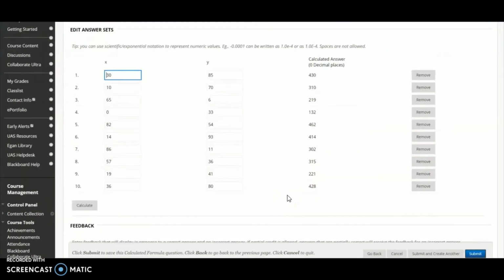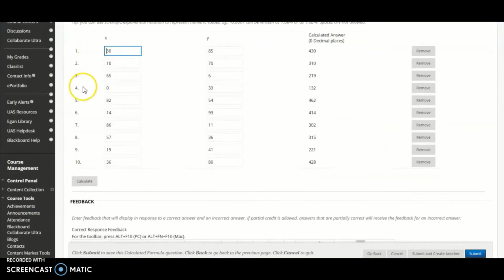This shows you the possibilities. Here's the 10 sets of numbers that they're going to be using. If you had put 40 different answer sets in there, there would be 40 different sets of numbers. This shows what numbers they're going to put in and what the correct answer would be.